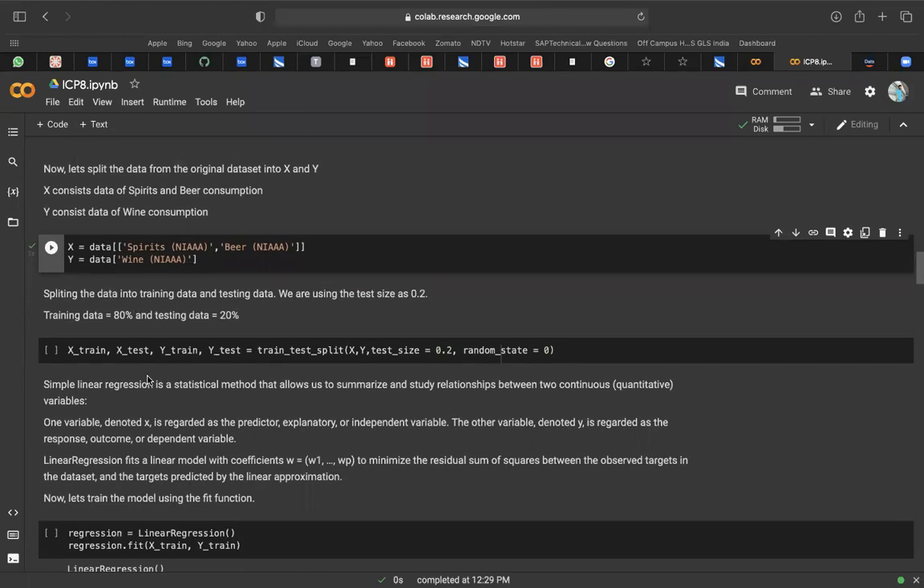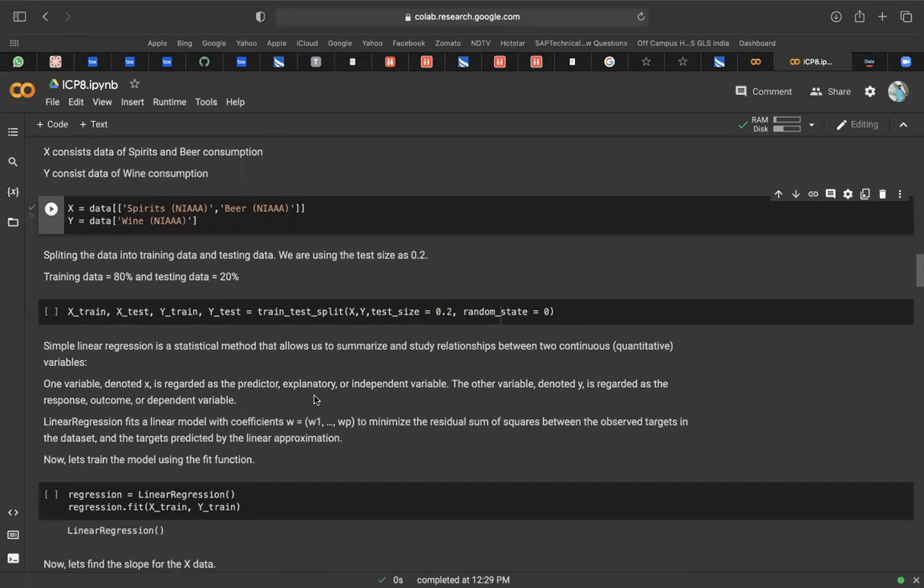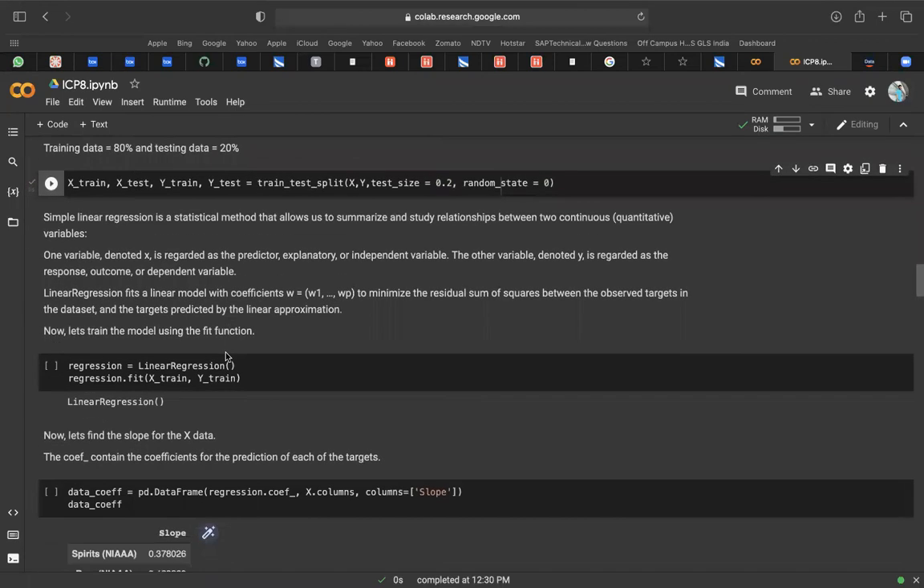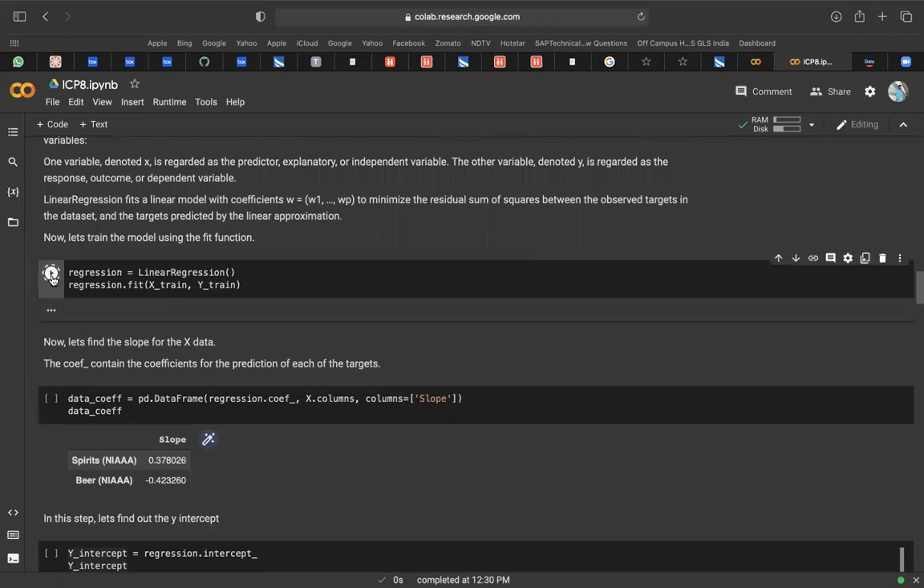Next we need to split the data into testing and training. For the testing purpose, I'm using 20%, and for the training, I'm using 80%. Now the data is divided into X train, X test, Y train, and Y test. Next, we will be declaring the variable regression that stores the linear regression. Then we will train the model by using the fit function.